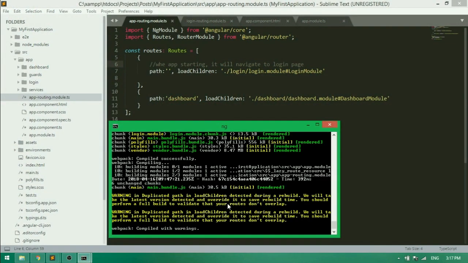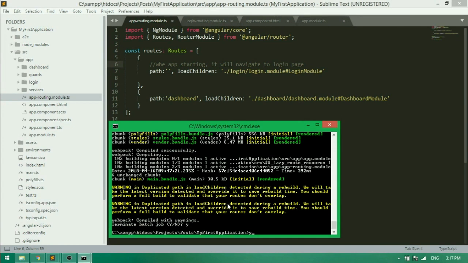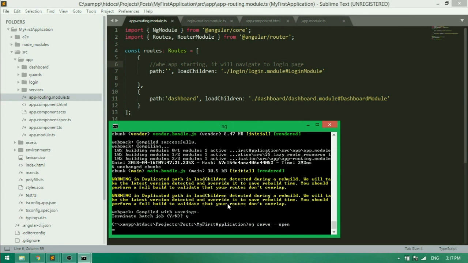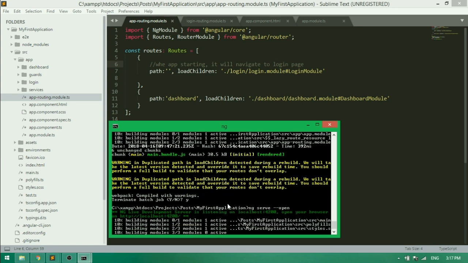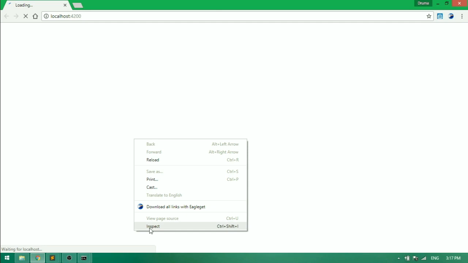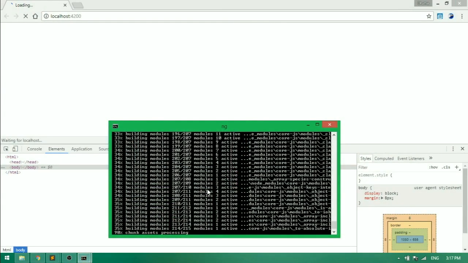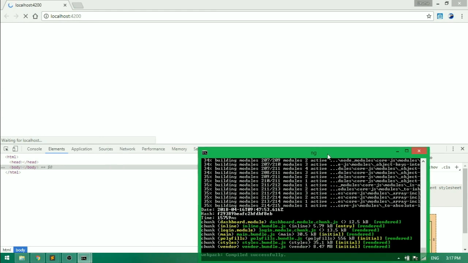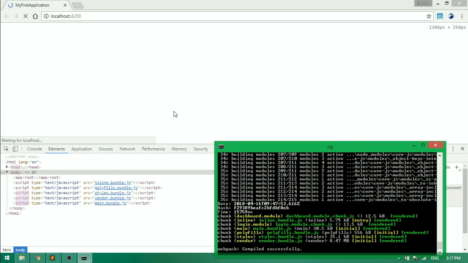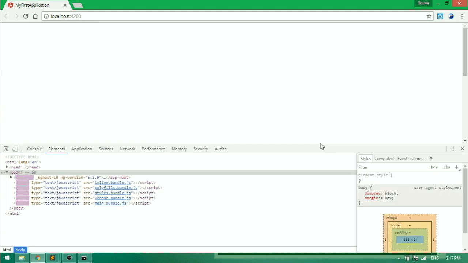Run the application again. As you can see, our route guard is not working until now. But our routes are working properly.